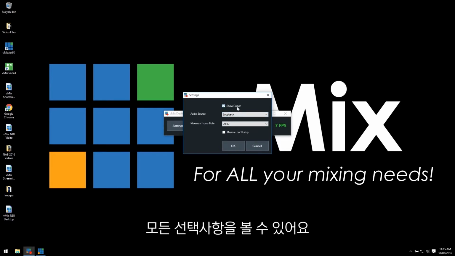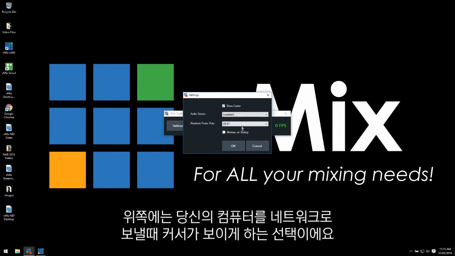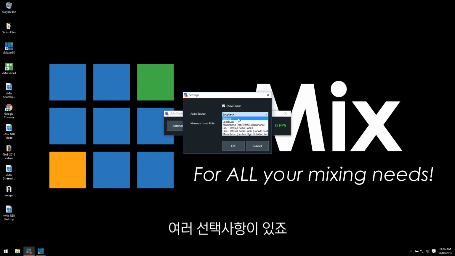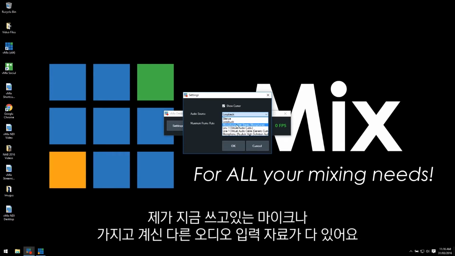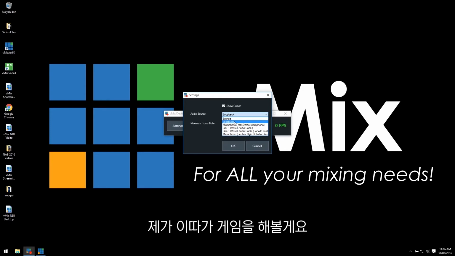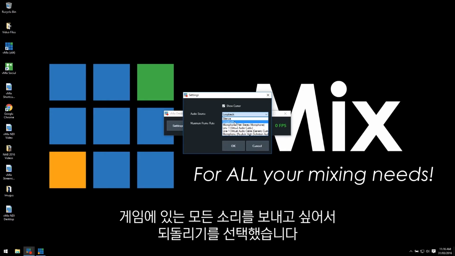Okay, so up the top, you can choose to show the cursor or not when you send the desktop of your computer. So you can tick or untick that. And now for audio source, you can use the drop-down menu to see all the different options. You can choose silence, loopback, this microphone that we're using, or any other audio inputs that you have. We're going to select loopback. Now this will send the system audio of the computer. I'm going to be playing a game, so I want to be able to send all the audio from that. So I'm going to select loopback.